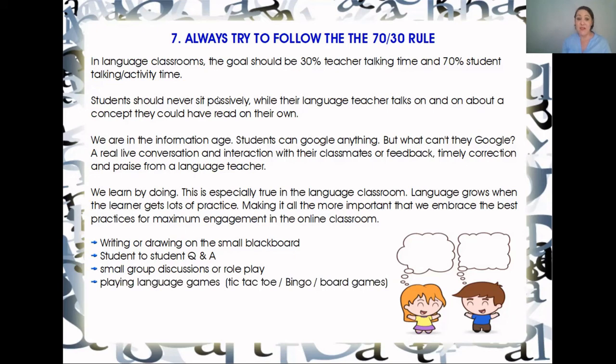Playing language games. You can use tic-tac-toe, bingo, board games. The 3 students ask, Benny, what's the time? And Benny says, 3 o'clock. They're all speaking, okay? Have them all engage all the time.